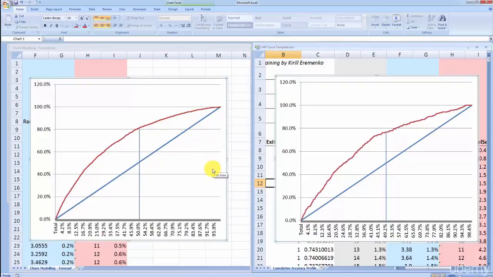And the third scenario when you can use this technique is when you're comparing a model to itself over time. So this is how your model is performing now. This is how it's performing on test data.